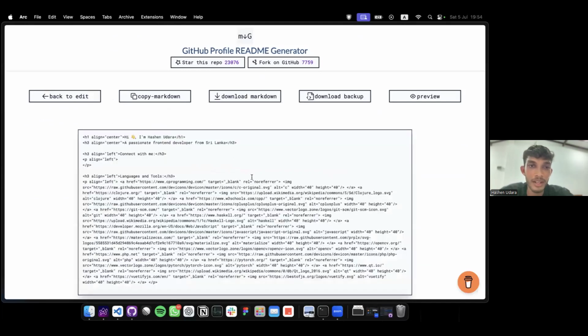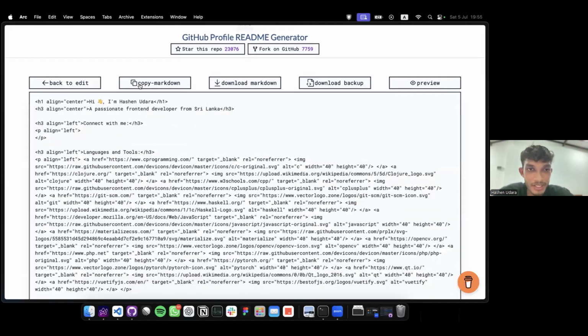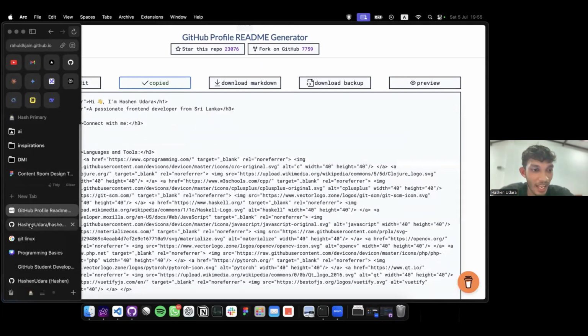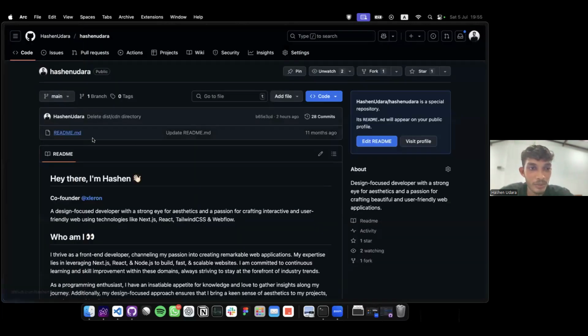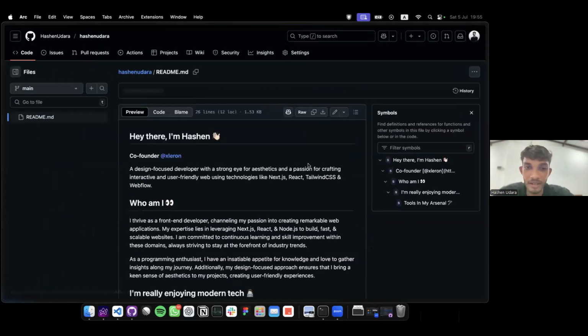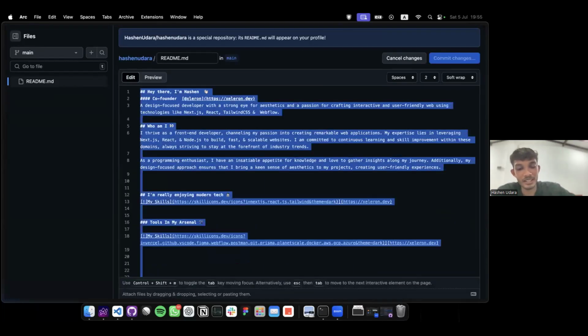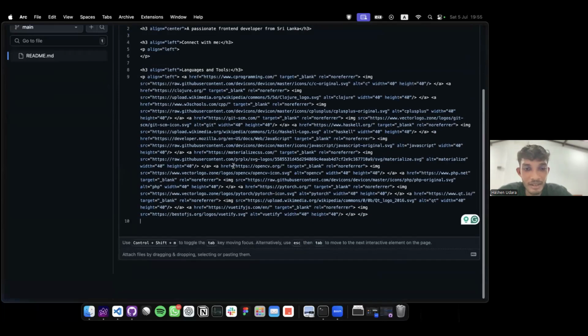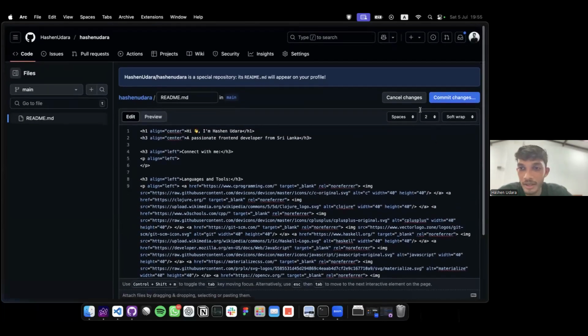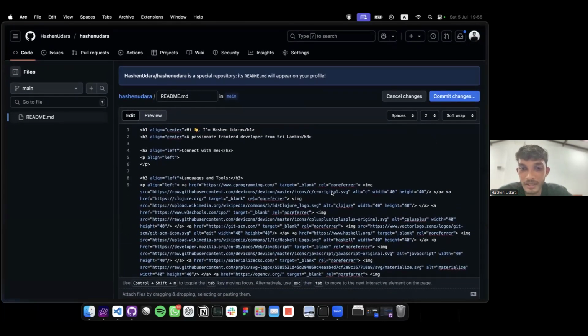generate a README file. So basically copy this markdown and go to readme.md or just create a file. So you can paste this generated code and you can commit this change.